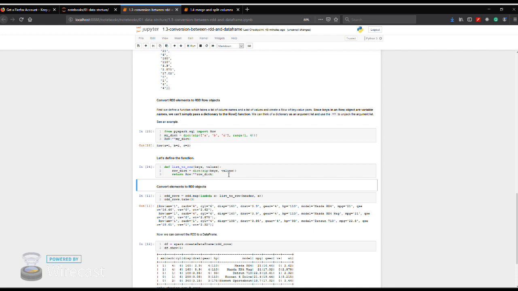So now that we've defined this list to row function, we can say rdd.map, provide lambda x, and then within the lambda, we're going to call our list to row function, providing its arguments, which in our case will be our header and x. And when we call our rows.take, we can see that in fact the dictionary was unpacked, and we now have our RDD objects, 3 different rows, all containing the information that we want.